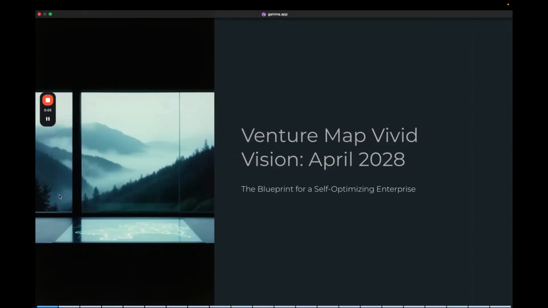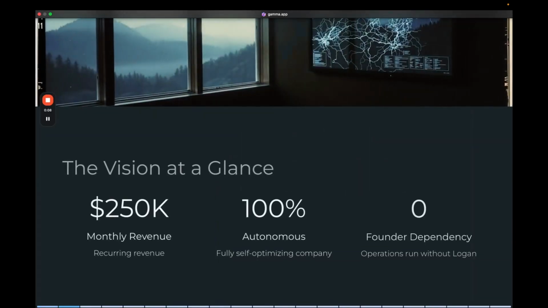Clear, scalable, self-optimizing. A vision for April 2028. The vision at a glance. By 2028, VentureMap is a fully autonomous company. We generate over $250,000 in recurring monthly revenue. The founder no longer needs to show up for work. The systems run, the team performs, the platform grows, and Logan has complete freedom of time, location, and focus.